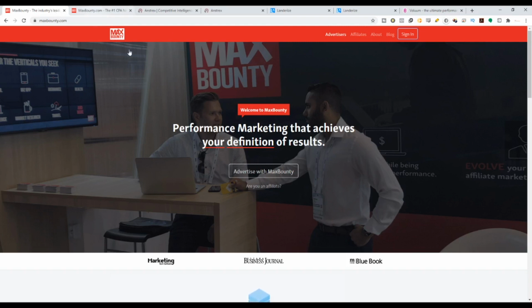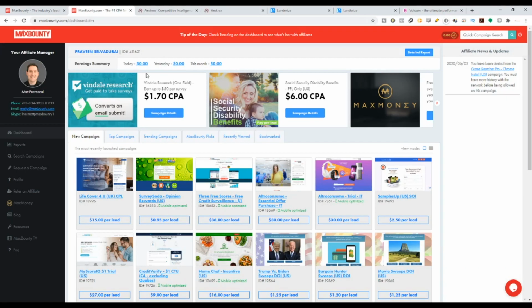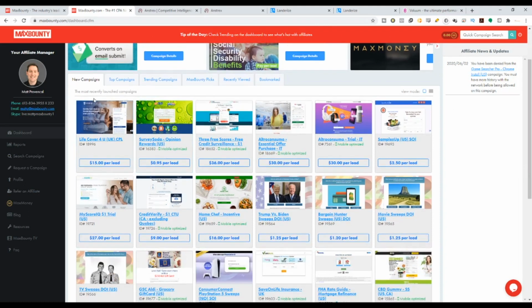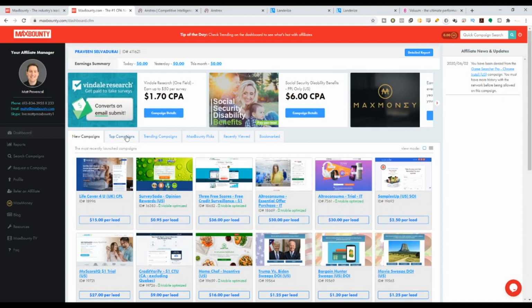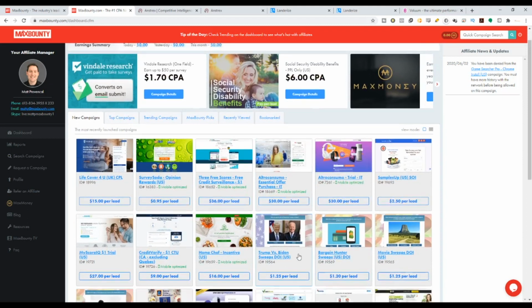So we are using Max Bounty, and you can see I've logged in. Max Bounty is not as easy to get into as, for example, ClickBank. They do have some kind of screening process, but that's regardless. You can use whatever affiliate network that you want. Once we are in Max Bounty, you can see all these campaigns, new campaigns, top campaigns. So let's choose one that I feel is nice.